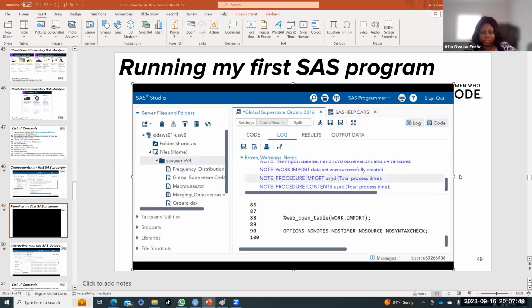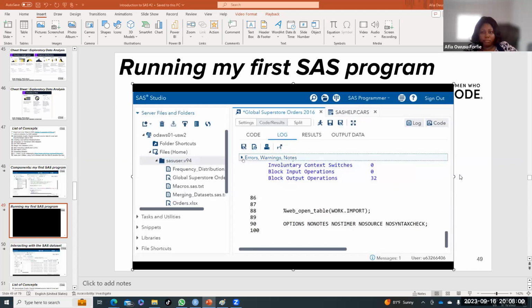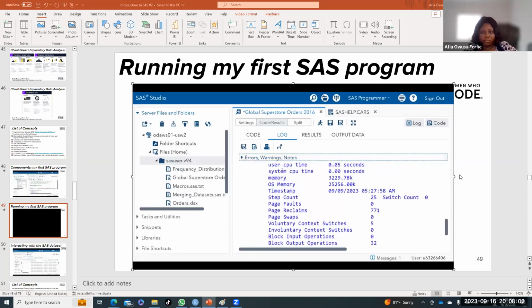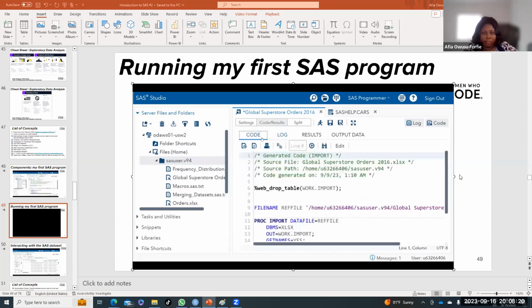So SAS is basically affirming your stuff and saying, hey, you may want to check this out. But as it typically goes, if you see an error, it will be red. You definitely have to fix your program. If you see a warning, you may have to fix your program. And most notes typically aren't deal breakers. And so that's something you should know.